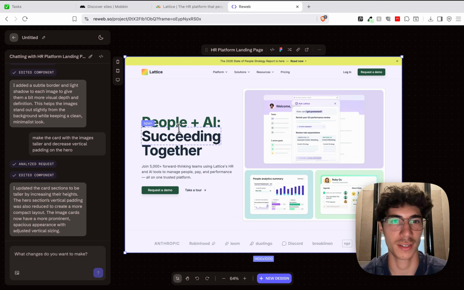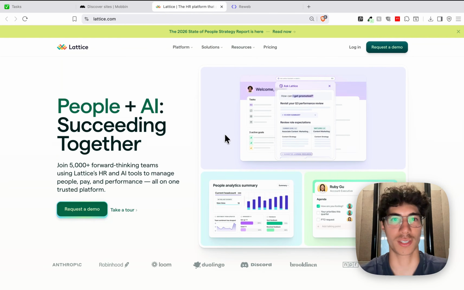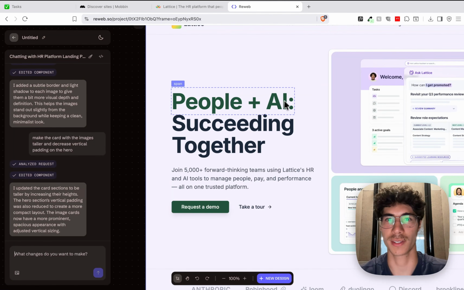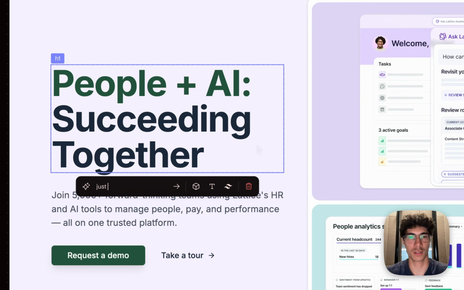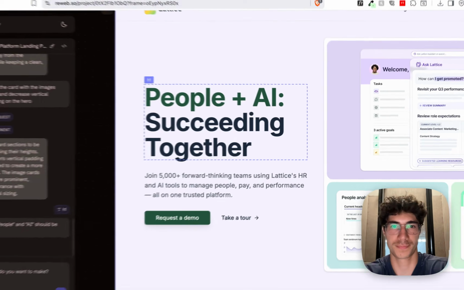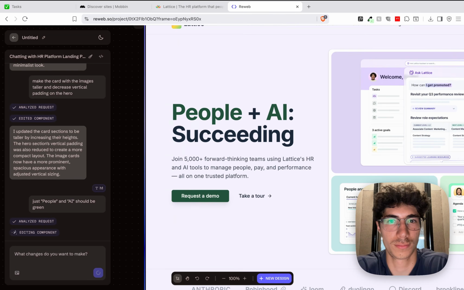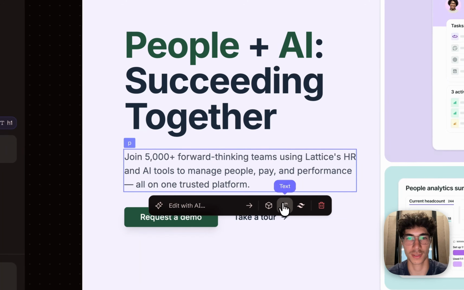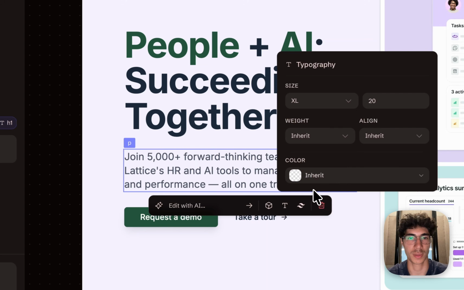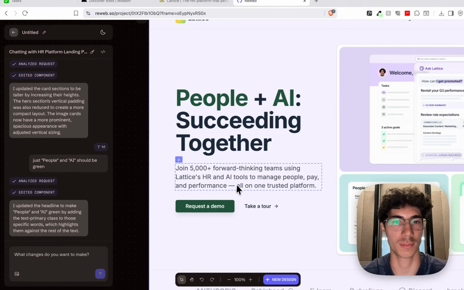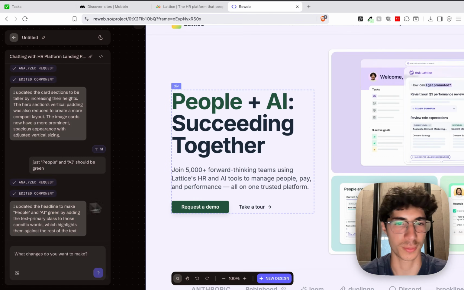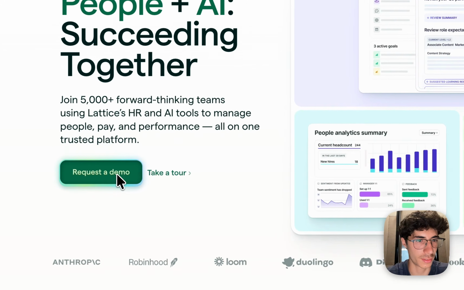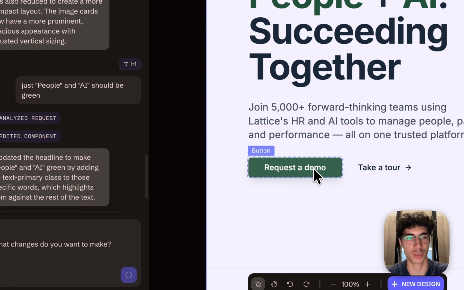Perfect. So this is getting pretty close. Let's focus now on the text. Here only people and AI are green, while here also the plus and the column are. So just people and AI should be green. Awesome. And this paragraph, I think, should be larger. So maybe let's make it XL, and this looks more like it. And the button should be bigger too. Make this bigger, especially it should be taller rather. So make this taller.